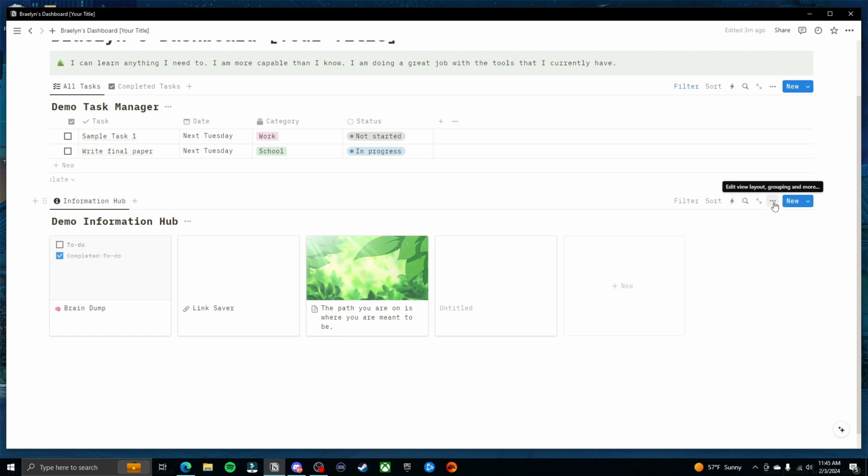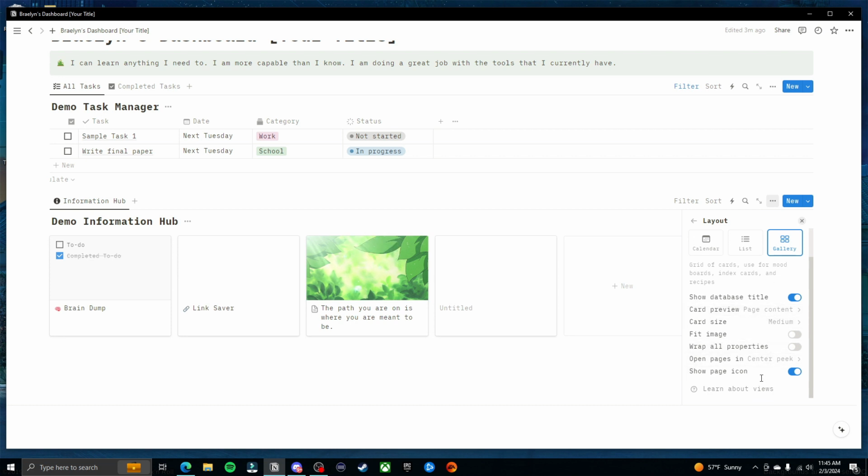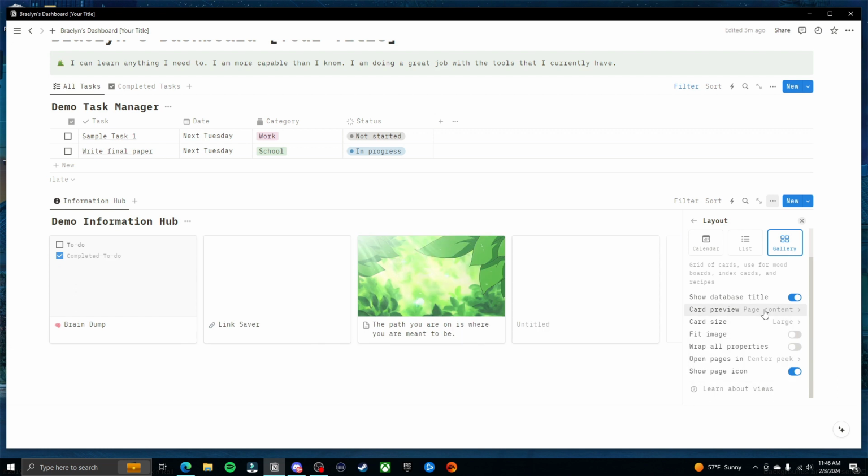I'm also going to go up here to these three dots, and under layout, there are some options for the gallery here. I like to do the card size as large. You might want to change to something else. And then I always make sure the card preview is on page content.